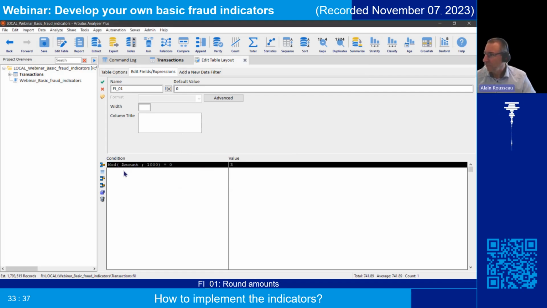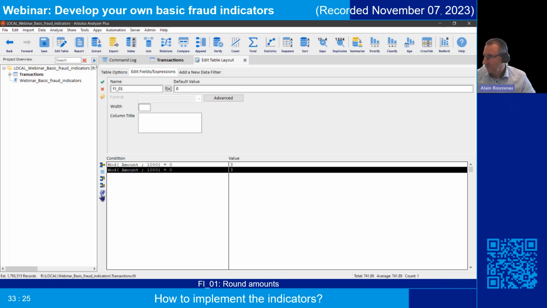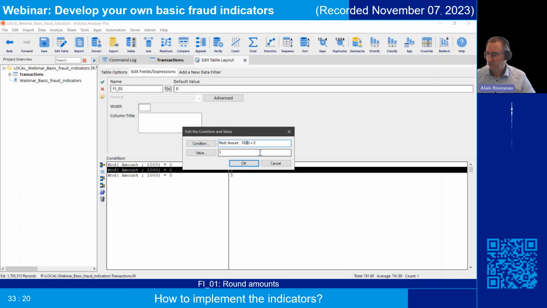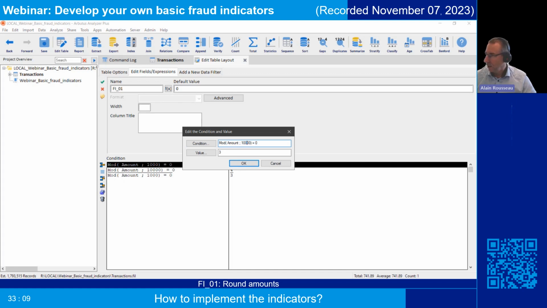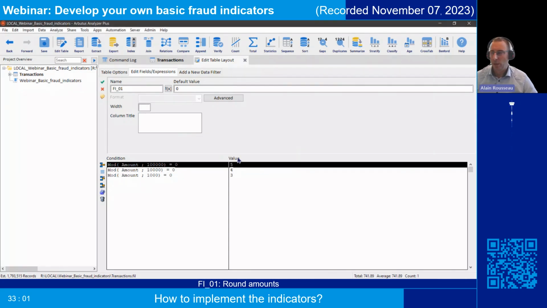Okay, so now I have a condition. If the remainder of the division by 1,000 is 0, then I'm going to add, let's say, the value of 3. I'm going to copy that a couple of times and say, well, if it's divisible by 10,000, it's even more of a risk. So I'm going to give it a value of 4, for example. Again, the values are arbitrary. And if I can divide it by 2 more zeros, I'm going to add a value of 5. Again, these can be incremented, or continued, the way we are working right now.